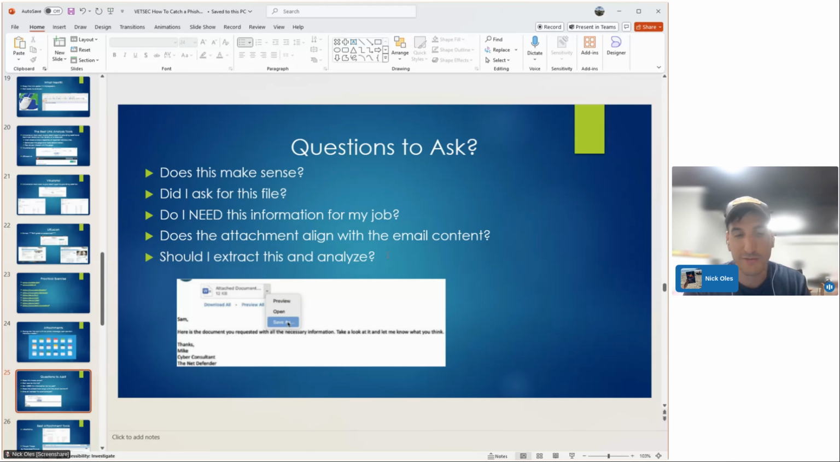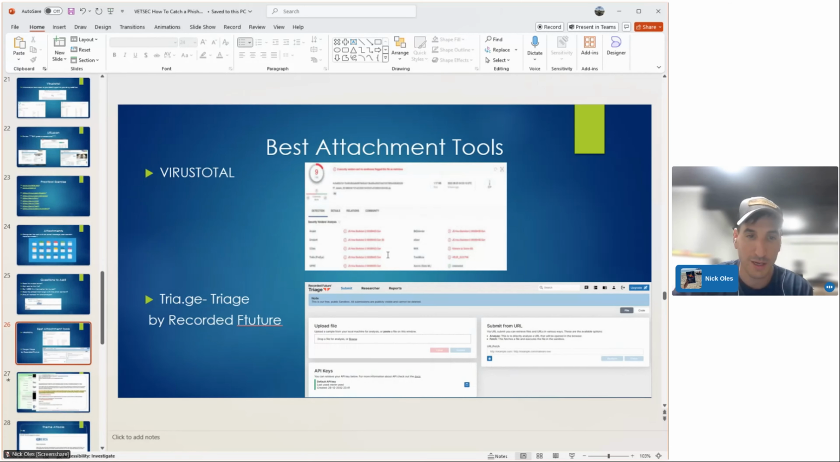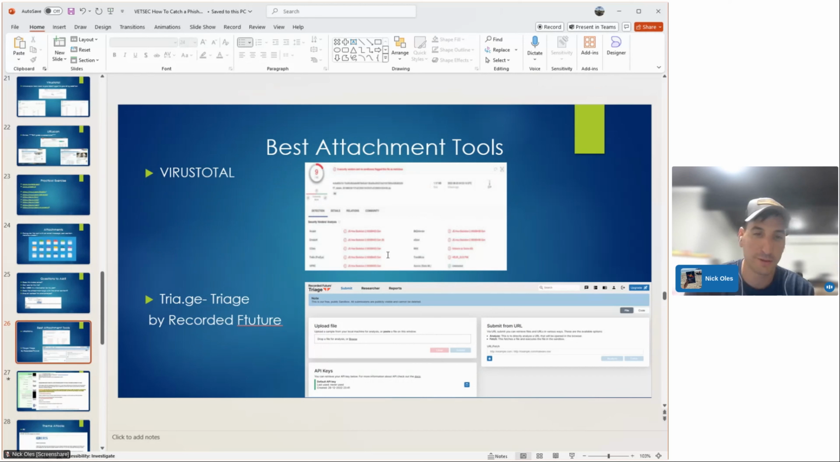There's not an easy, safe way to interact with attachments on your machine like there is with links. So I would just use that as a sign of caution. When you get an attachment, just be a little bit cautious of what could happen next with it. But we do have really cool and easy tools for this.